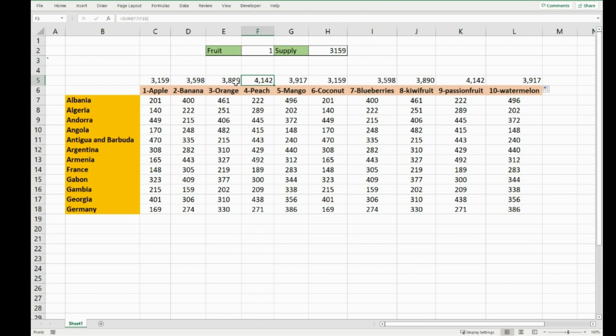Let's pick the fourth one. We see peaches, it's number 4 here. You see the peach value here is matching with our supply. Similarly, I will change here and now pick the last one, number 10. That should be in this case 3,917. So let's put number 10 and see. It's matching here. Fantastic. That is very good.